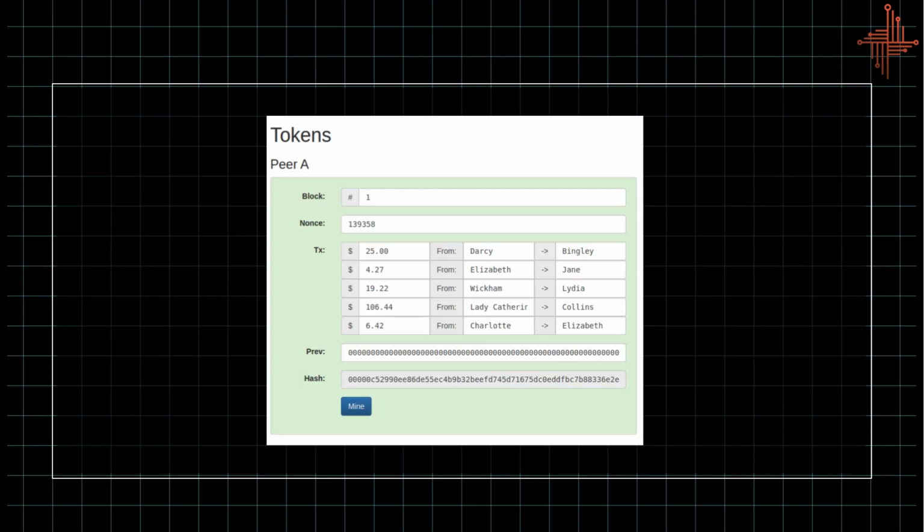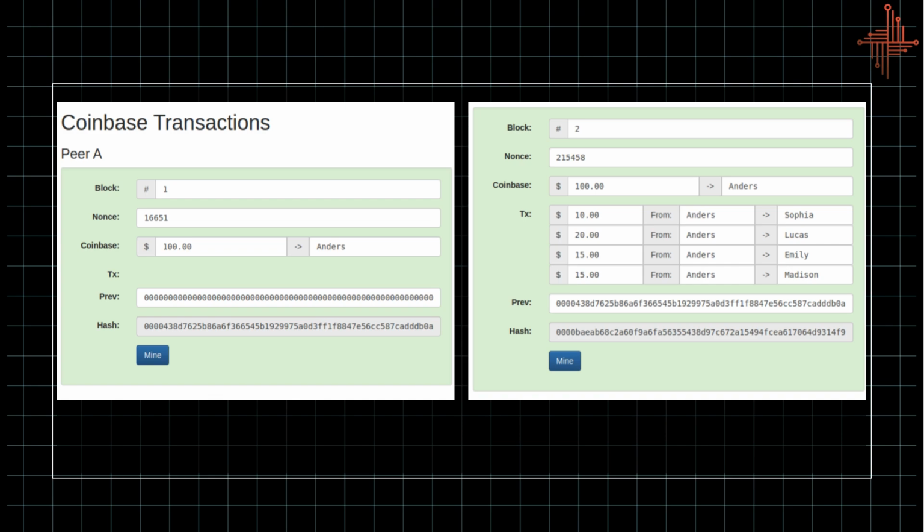As you can see, this is the example of tokens. You have block number, nonce, and the transactions, hash of the previous block and hash of the current block. Here you can see the coinbase transactions. This is how newly created Bitcoins come into the picture.